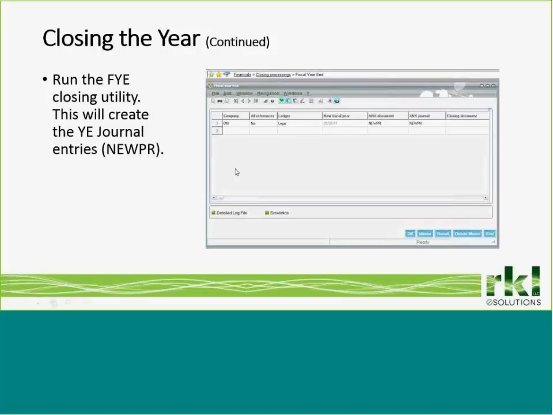If you've noticed here, there is a simulation box here. I would run this utility first as a simulation. Obviously, you have to specify the company, the ledger, if you have multiple ledgers, the fiscal year period, and what those documents are. We talked about what those journals and those documents are, so that's why it's important to have those created first.